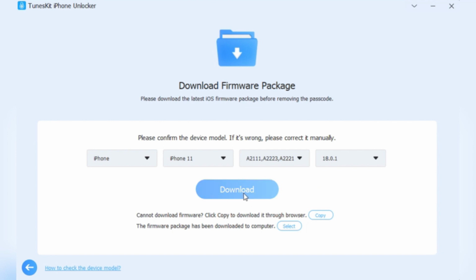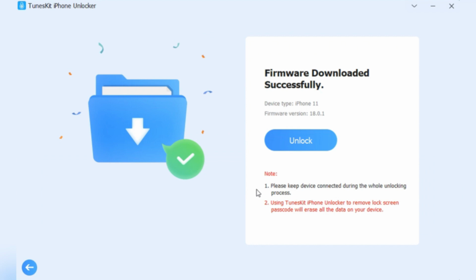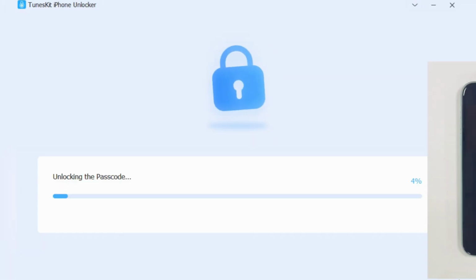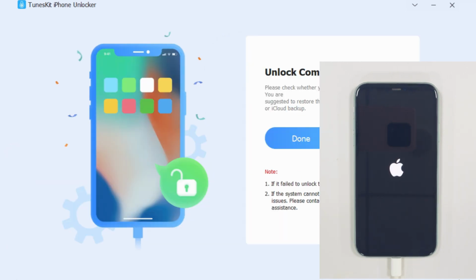Step 3. After confirming that the device information is correct, click to start downloading the firmware package. While waiting for the download, please do not disconnect your phone from your computer. When the firmware package is downloaded, TunesKit iPhone Unlocker will start to unlock your iPhone. This process will not take too much time. When your iPhone is unlocked, all the data and content on your iPhone will be erased.